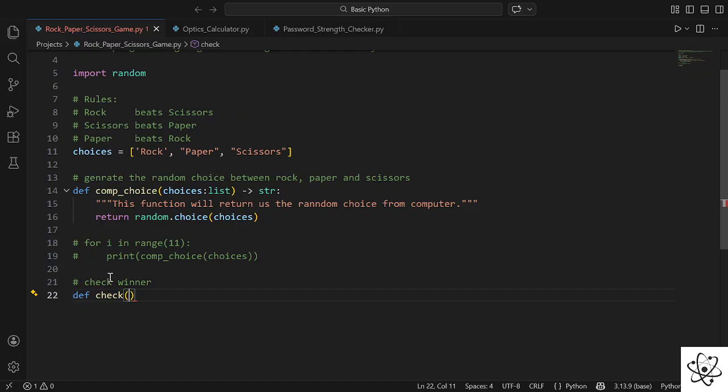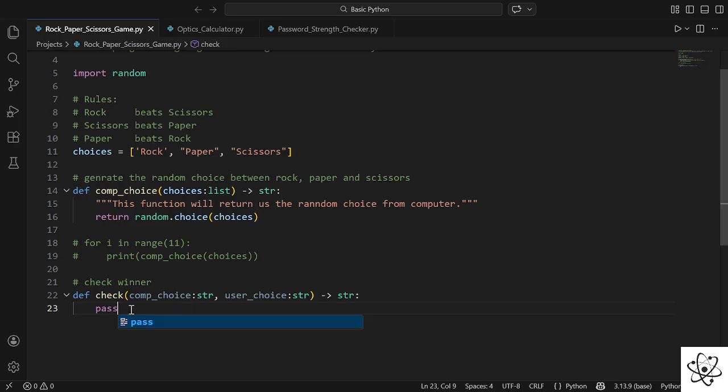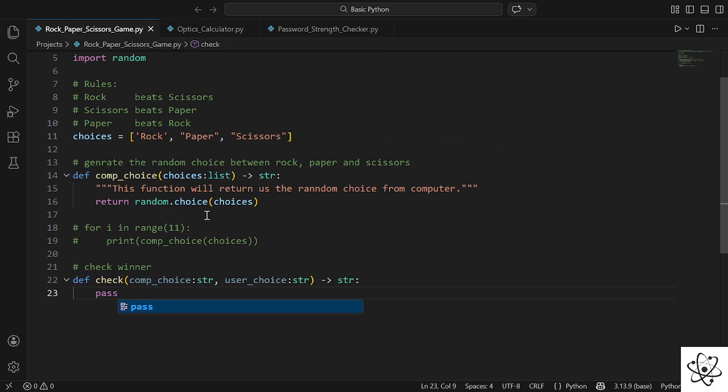So this is going to take two things. First is prompt input, prompt choice maybe, and also we are going to check for user choice. And what this function is going to return us is a string, basically telling us who's the winning party. So maybe we can also create a map.